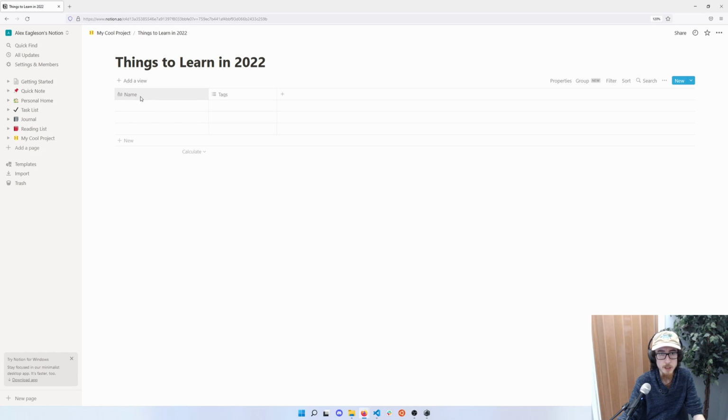So the name column by default is the title. It's kind of like the primary key. So this you want to keep as a unique value that represents each one of your rows so you can do lookups. But aside from that, I'm going to do the label of the thing that I want to learn, and we're going to do the URL. So I'm going to have a list of different technologies and then links to what resource to learn them.